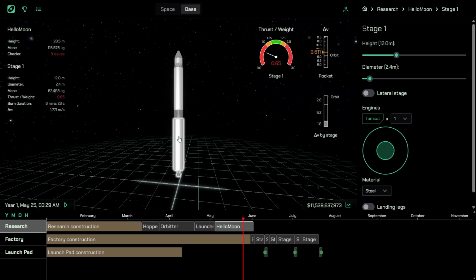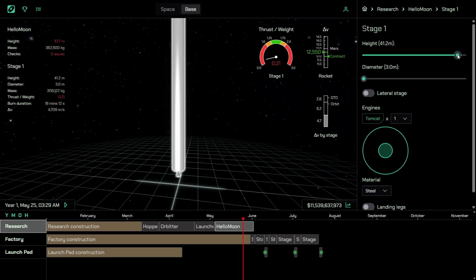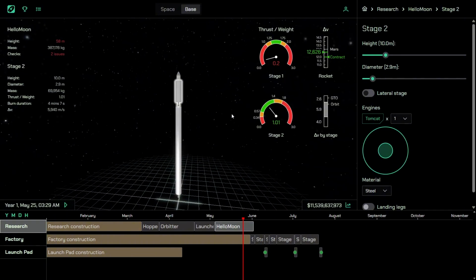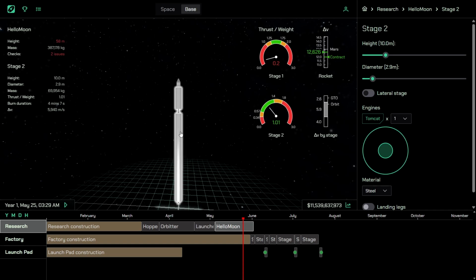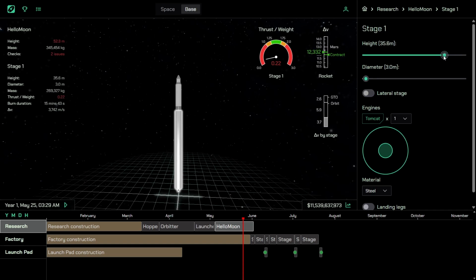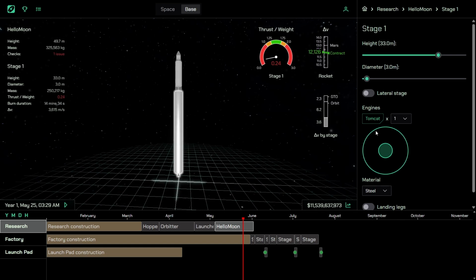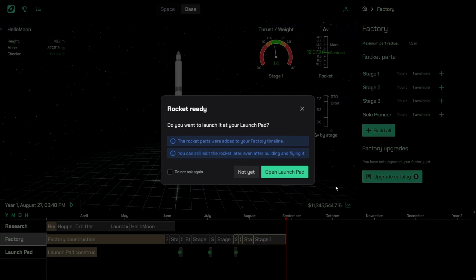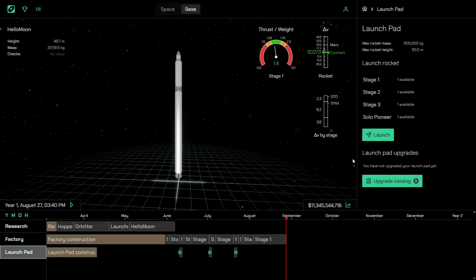So we add a first stage, and increase its diameter and its height, and also adjust the second stage parameters. And we need to stay within 50 meters. So we need to reduce a little bit the height of the first stage to fit that limit. And now we need to increase the number of engines to have enough thrust to weight. And the rocket looks good. We are going to build it. And then we go to the launch pad and fly the rocket.